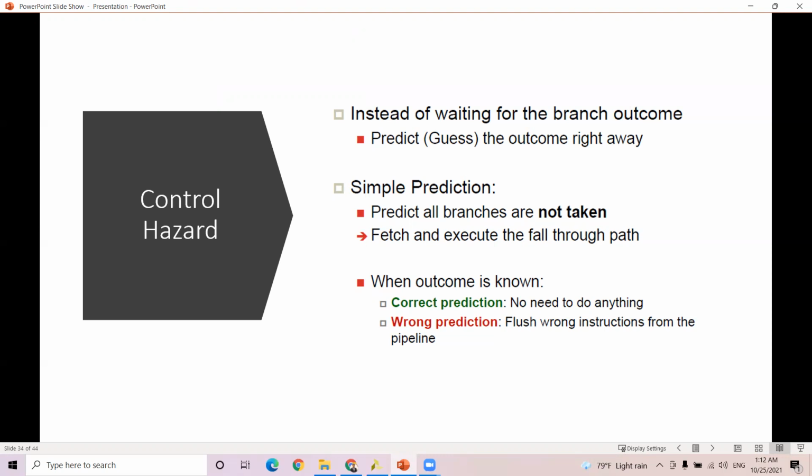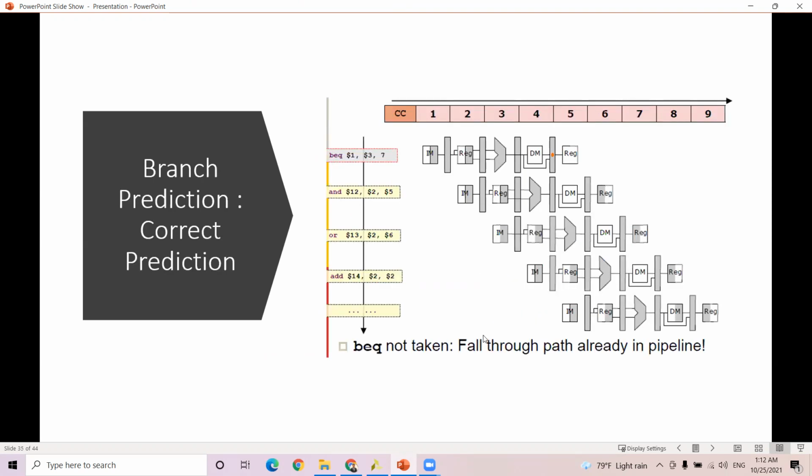So let's look at some examples of control hazards. Here we assume that the branch instruction will take the branch, and we load the other instructions based on that assumption. It actually took the branch, and therefore we didn't have any control hazard, so we can continue with the pipeline. But let's look at a scenario where the branch is not taken, shown in the next slide.